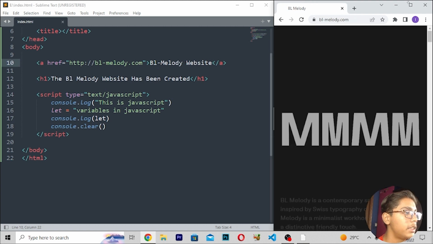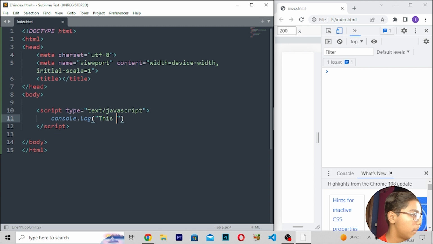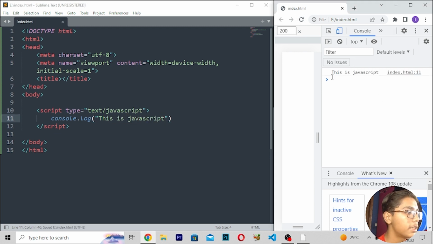Press this, you can see it has redirected, then in this I will be writing this is JavaScript. Save this, then reload it here, and you can see now it is showing this is JavaScript, and it is saying no issues because no issues have been faced here.